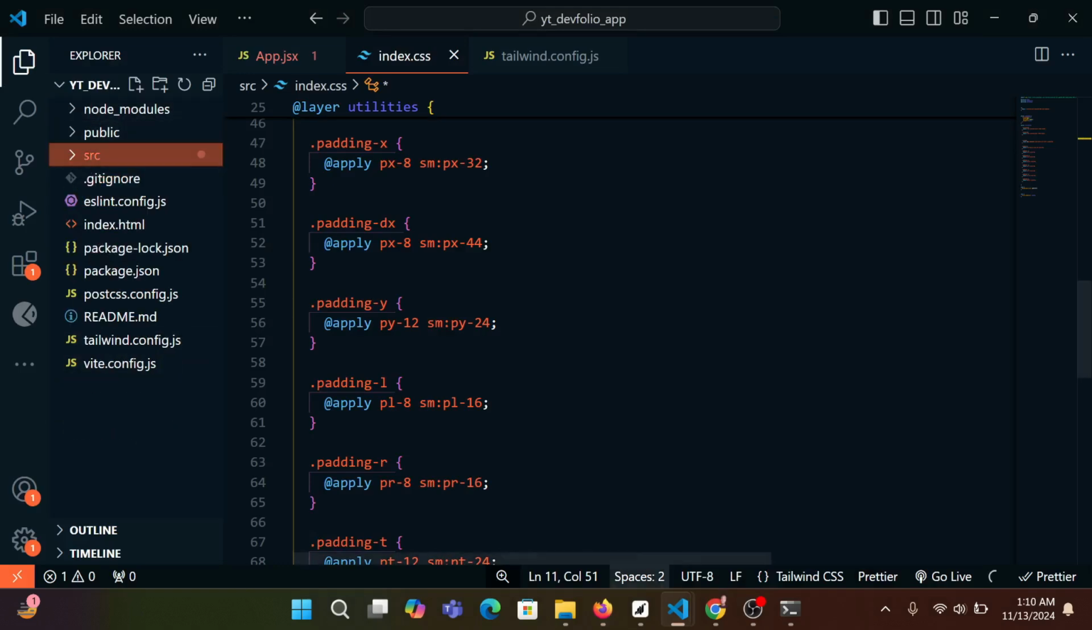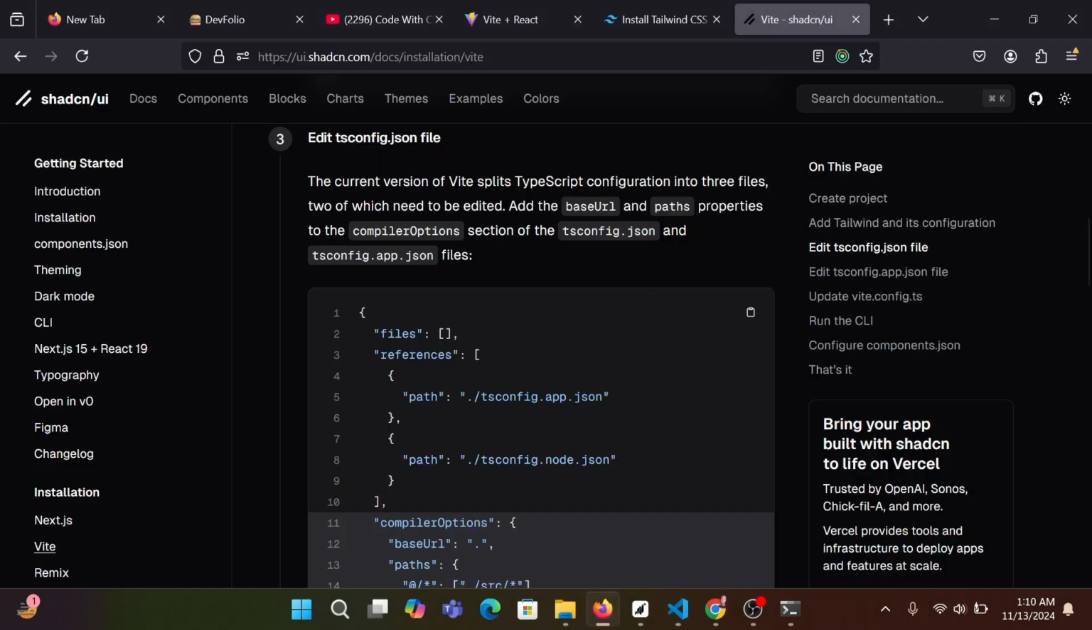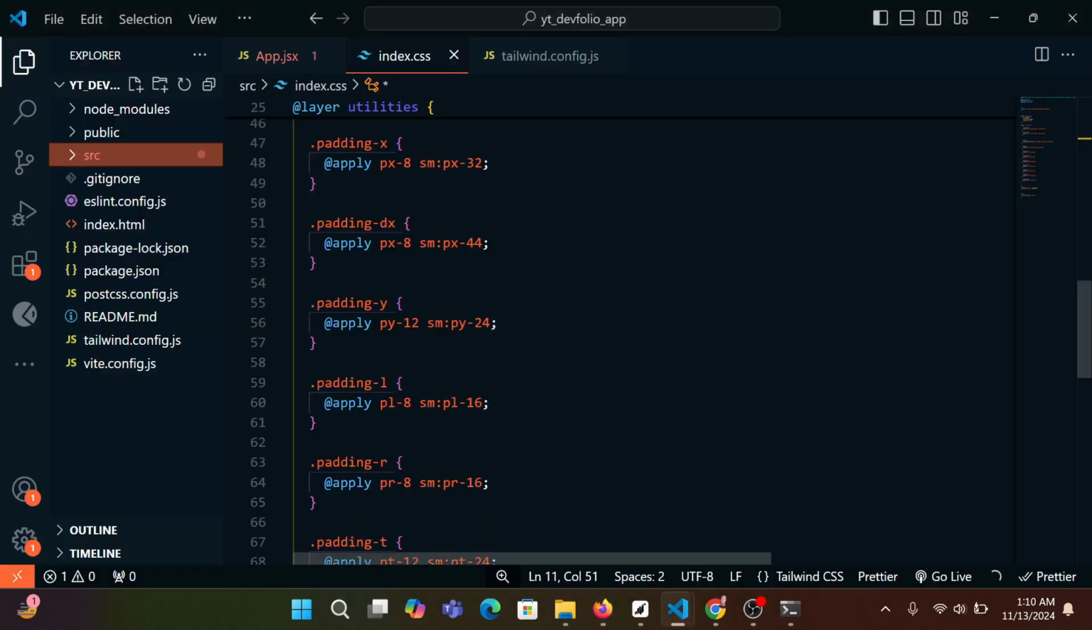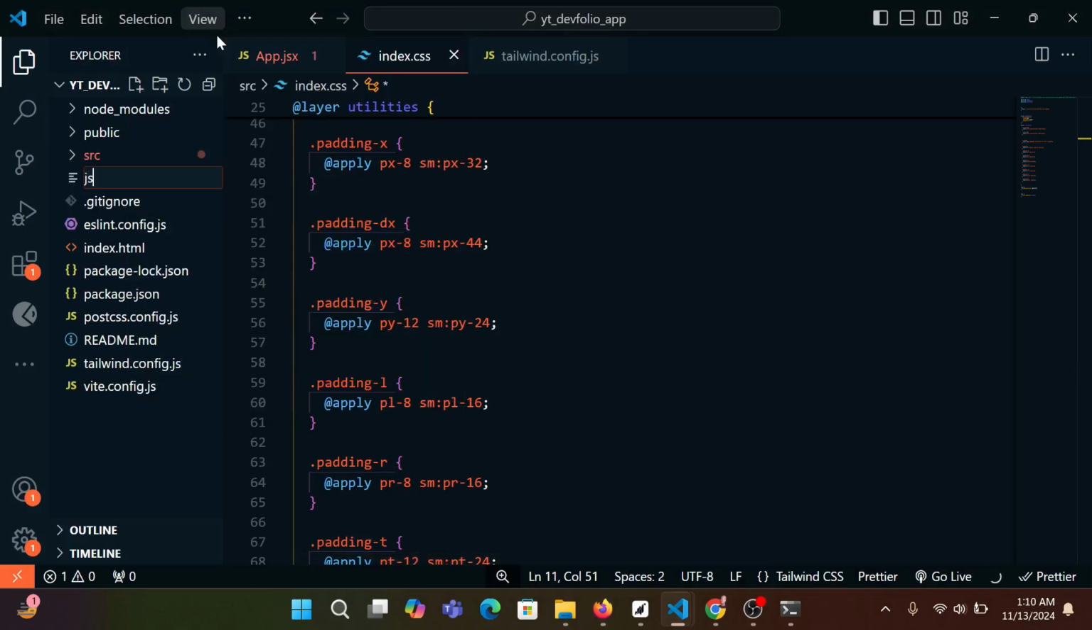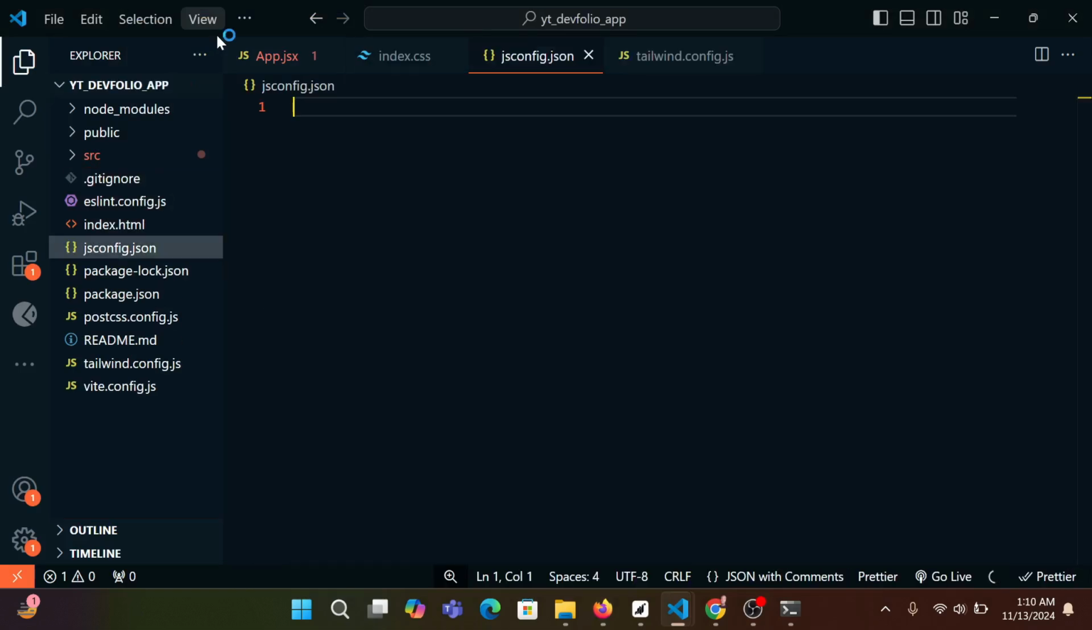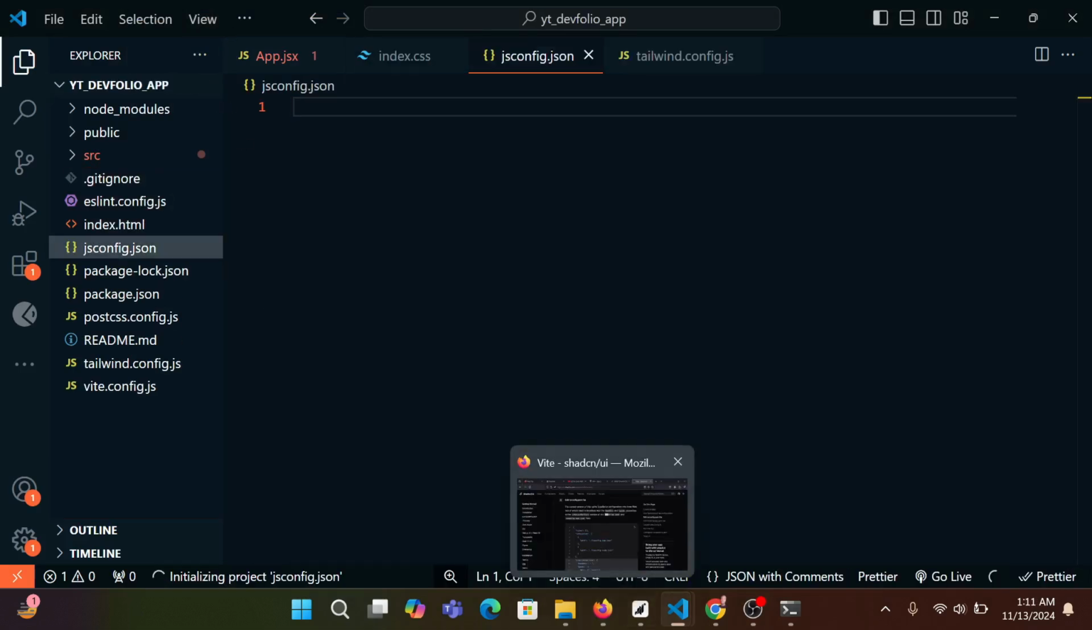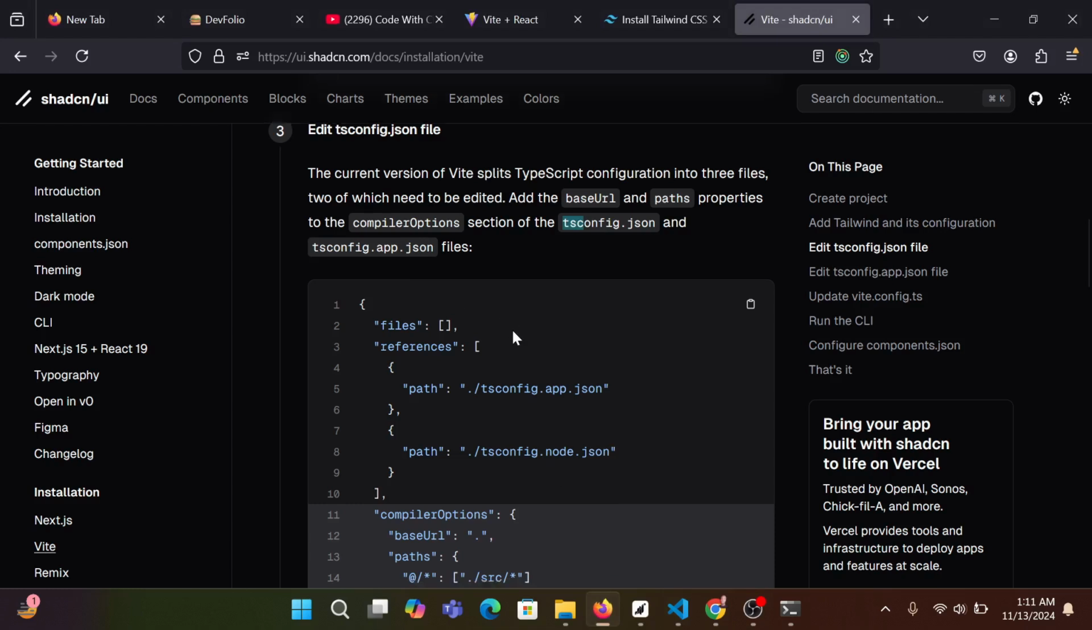We are going to create the file. The first one is tsconfig. So instead of using TS, this time we're going to use JS, because we are using JavaScript. So create a new file. I'm going to say jsconfig.json. Enter.